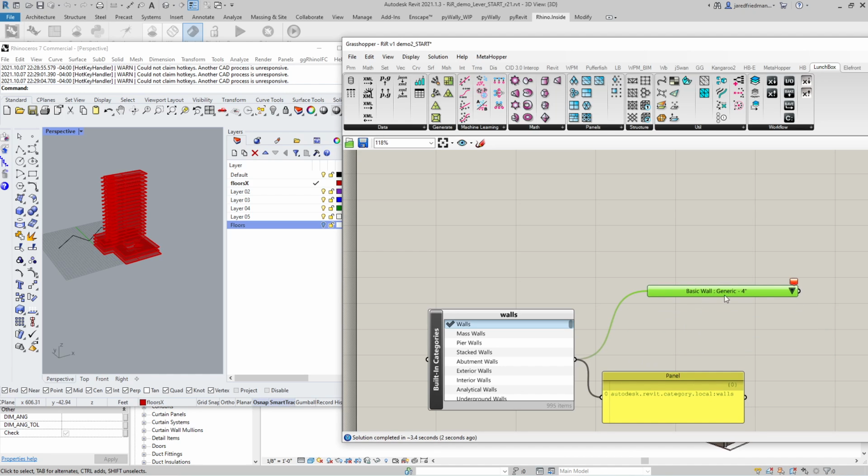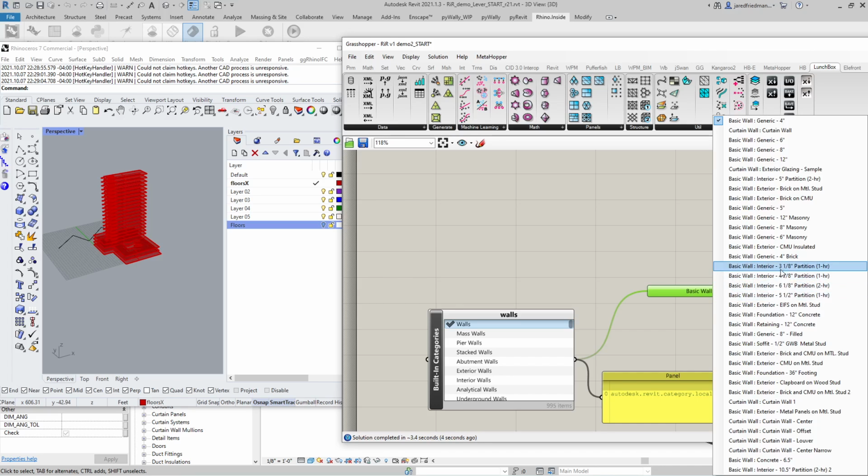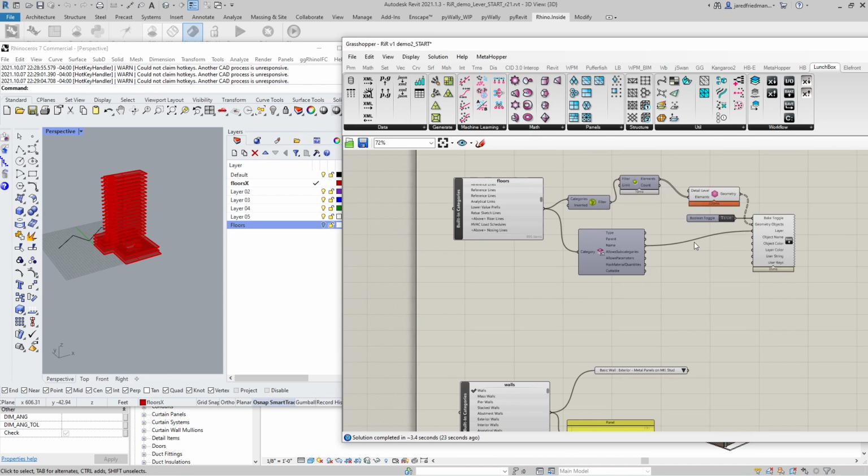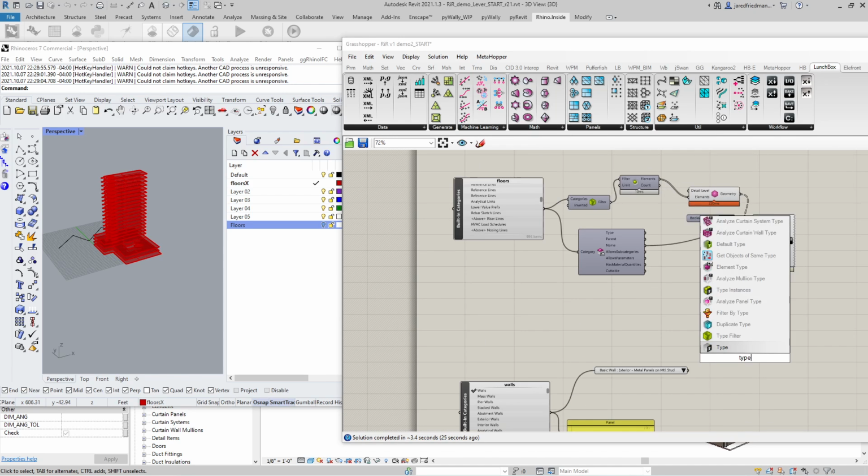And I don't know why it gave us that error, but let's just keep going. It seems like it's still allowing us to go forward. What did I say it was? The metal panel. Where are you? Metal panel, metal stud. Okay, and then similar to how we had a filter before, now we would make a type filter.